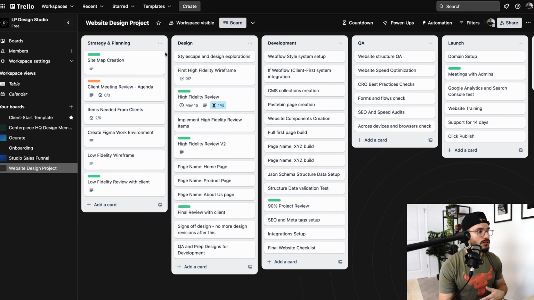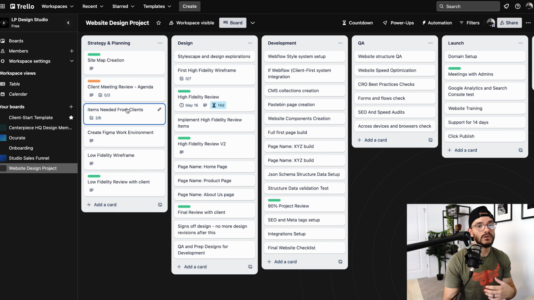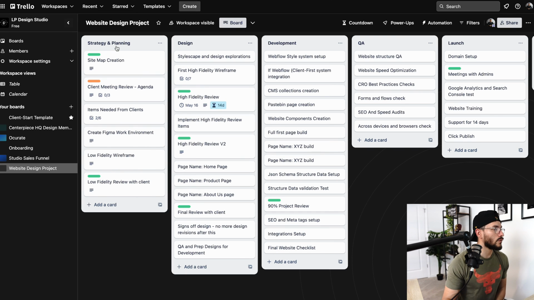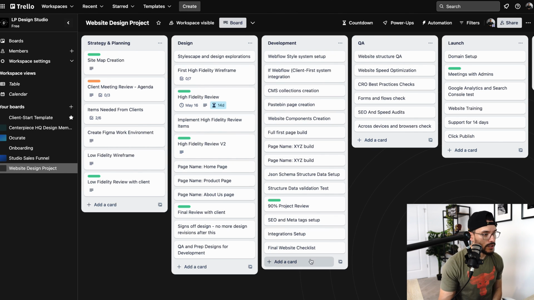We start with our strategy so the client can also see this. It also allows you to look less risky because it looks like you have a process behind what it is that you do and how you do it. So we go through our strategy, we look at our design cards, we see what we're working on. When we go to Webflow development, if we're doing Webflow, we know what we're doing exactly. This also works for WordPress, Wix, Framer, you name it.